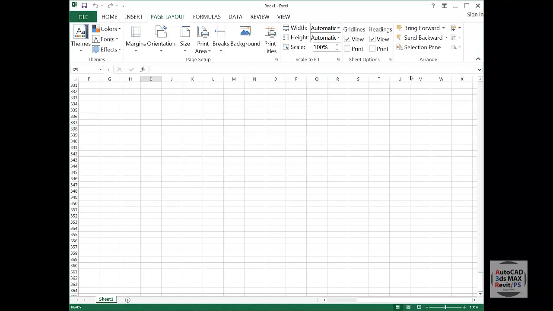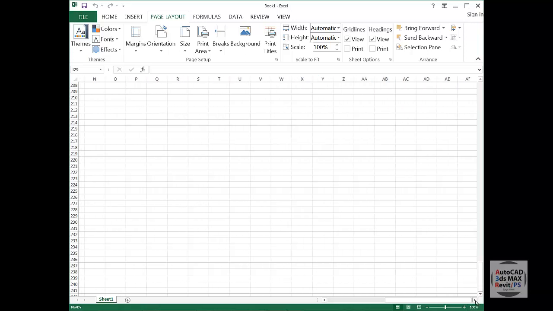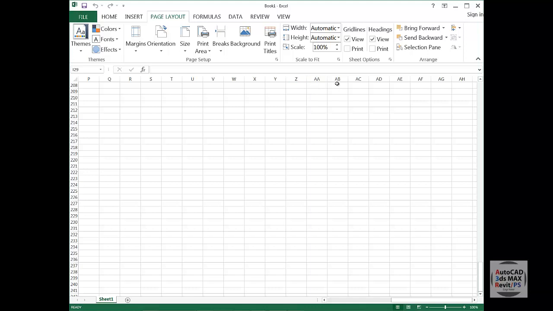And you have a sufficient number of columns and sufficient number of rows. It doesn't end on Z. If you go on your right hand side, you're going to see that after Z you have AA, AB, AC and so on. And similarly, if you go in rows, you will see that it keeps going. So you have a sufficient number of rows and sufficient number of columns.